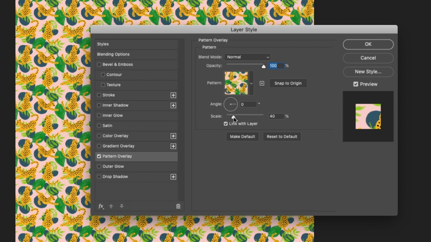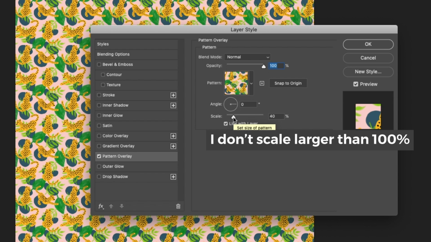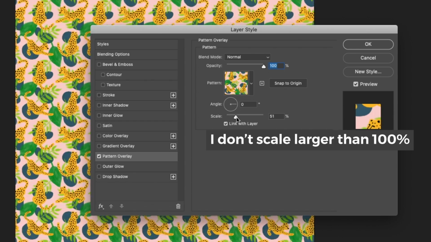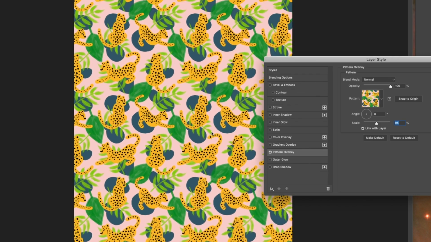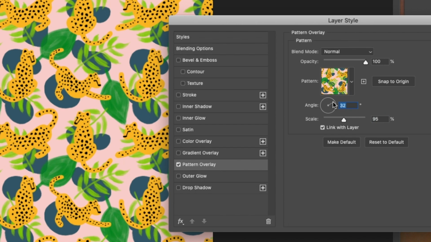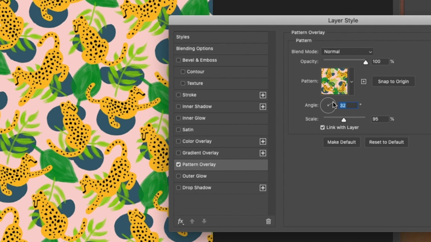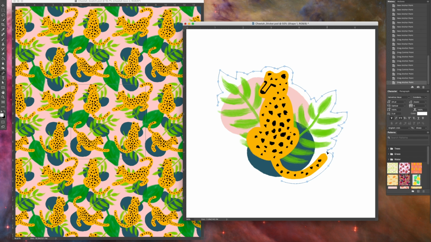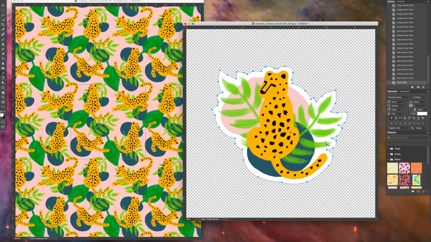I can always go back to that pattern overlay menu and change the scale of the pattern, move it to find the right cropping. Also, I can angle it if I need to, though I don't really use this that much. And sometimes I leave a preview of that pattern open while I create other kinds of products with the same elements so that everything is cohesive.